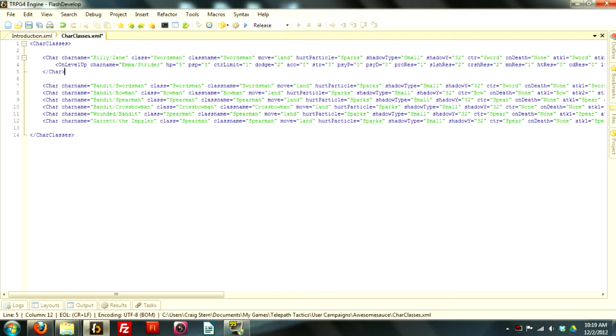We've defined the name class. This tells the game what graphic to use for the character. So we're going to make him a spearman, which basically tells the game right here, hey, guess what? When you load this character, look for the Spearman sprite type. That's going to tell it what all of his sprites are.